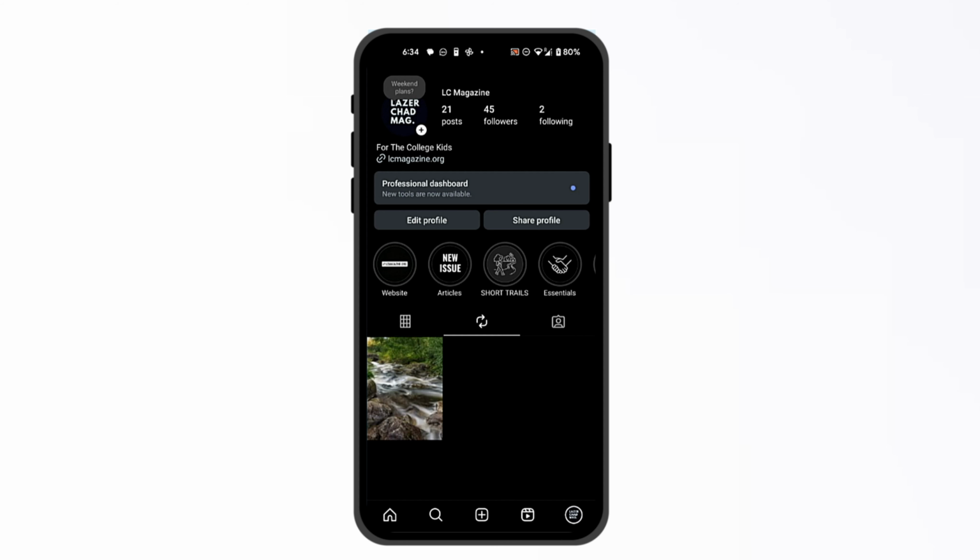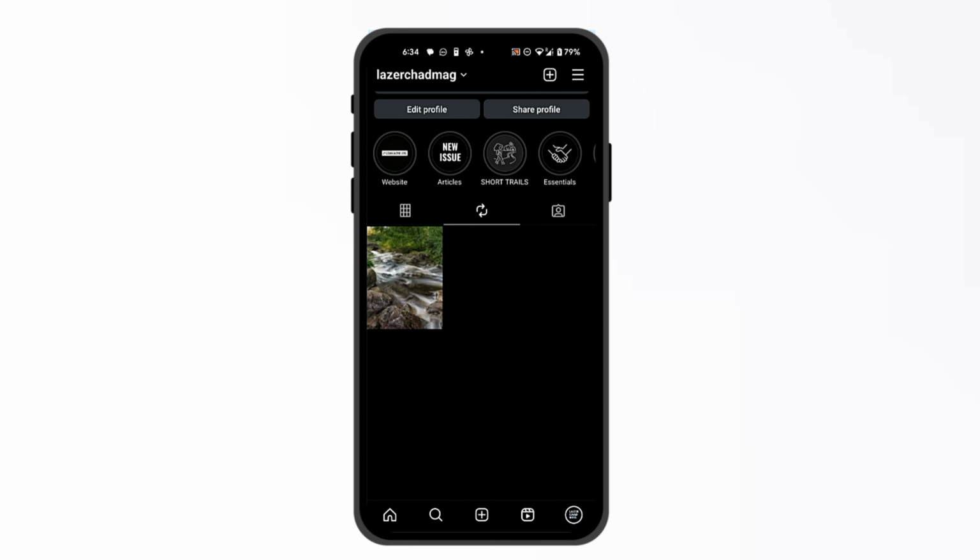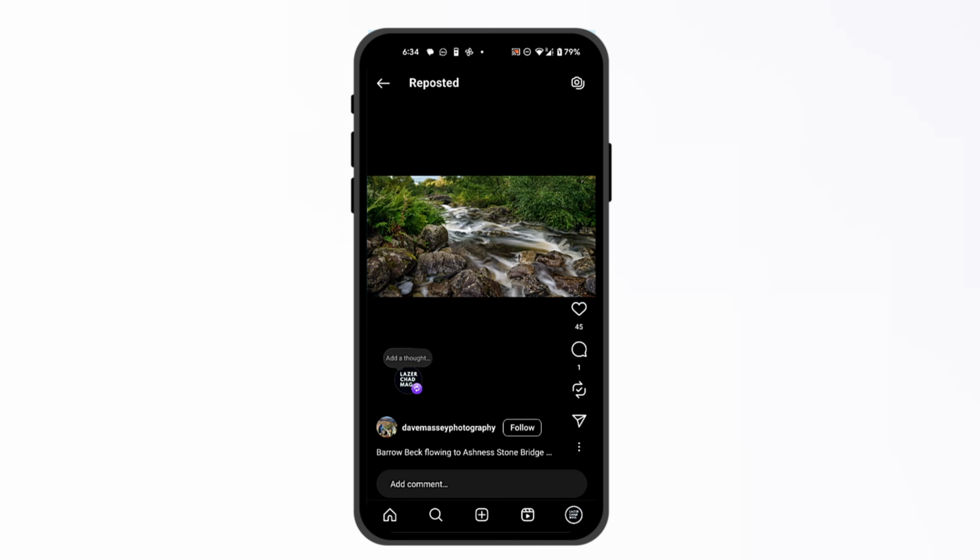From here, once you click on it, you can see all the posts that you have reposted, either intentionally or by accident. And then from here, all you have to do is click on whatever post that you have done. And as you can see, your logo is right there on the bottom left. And so to remove that, all you have to do is click on the button again.